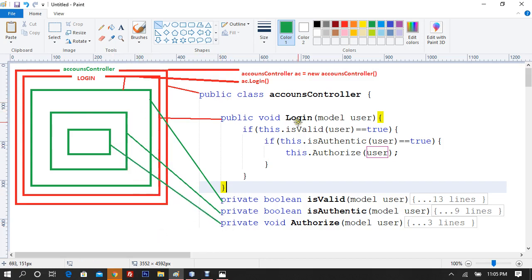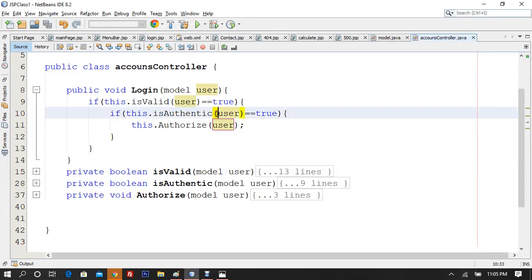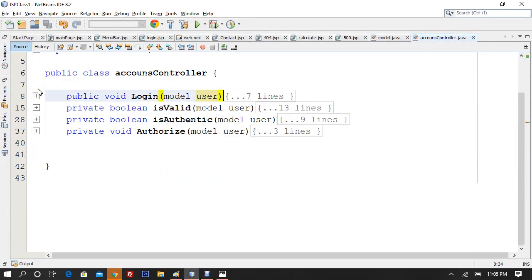And now you have to go outside and call login. Login is going to call isValid. So this login will call isValid, you can see, and isValid will call isAuthentic, and if everything goes fine, authentic is going to call the function authorize. So this is how it happens. This is the true object-oriented methodology and true object-oriented approach. Now we are done with the model.